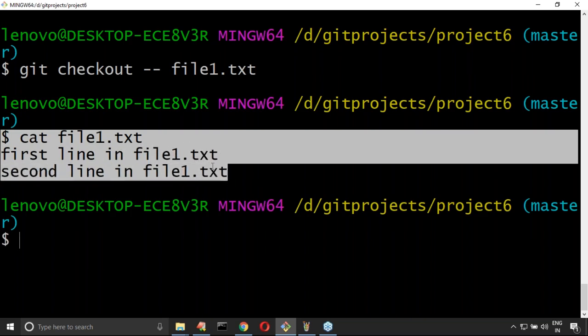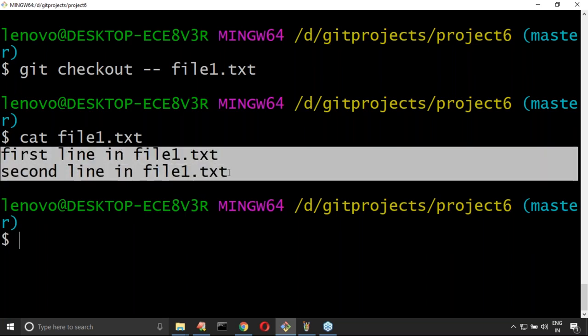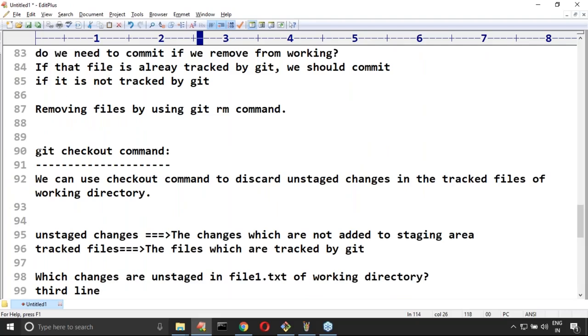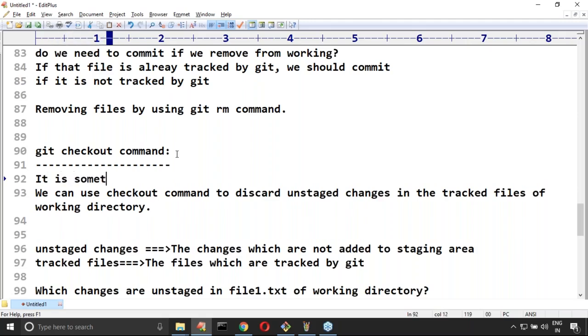Sir, what happened to my third line? What happened to my third line? Sorry man, this third line was unchecked, which is what we call checkout. So that's why I can use the word here: the git checkout command is something like undo changes, an undo operation. Can I use the word? It is something like an undo operation or not? Undo operation.